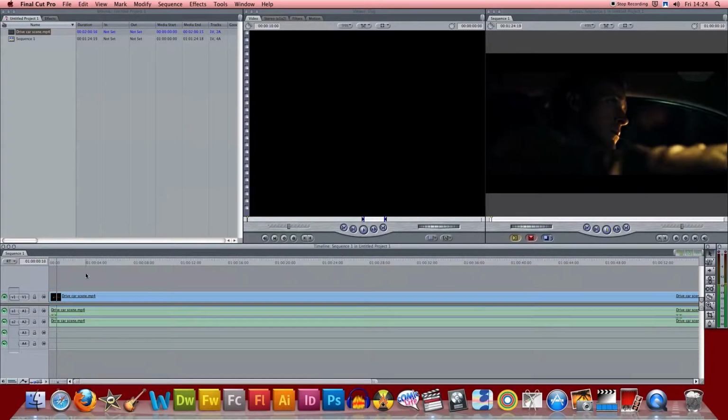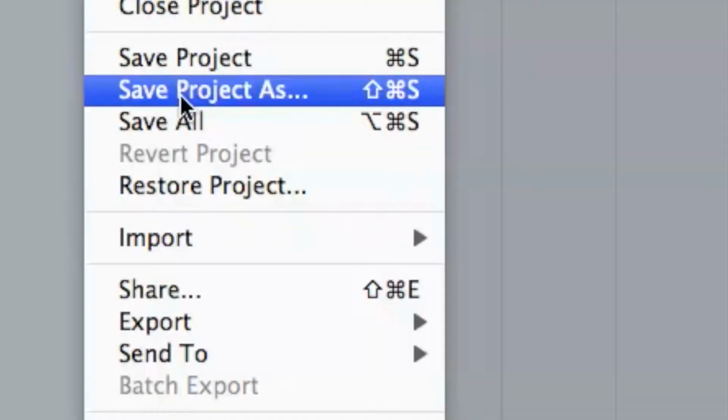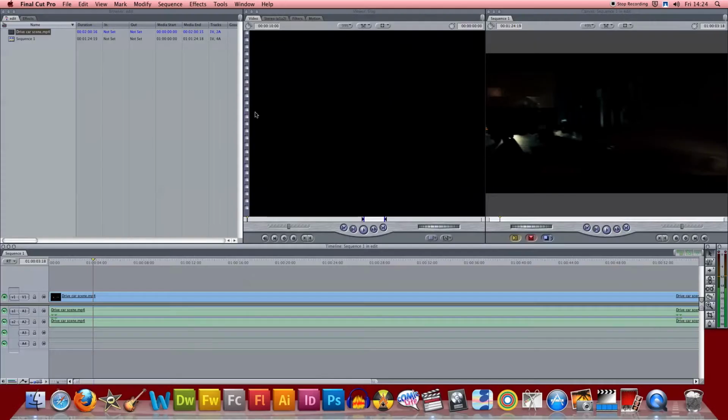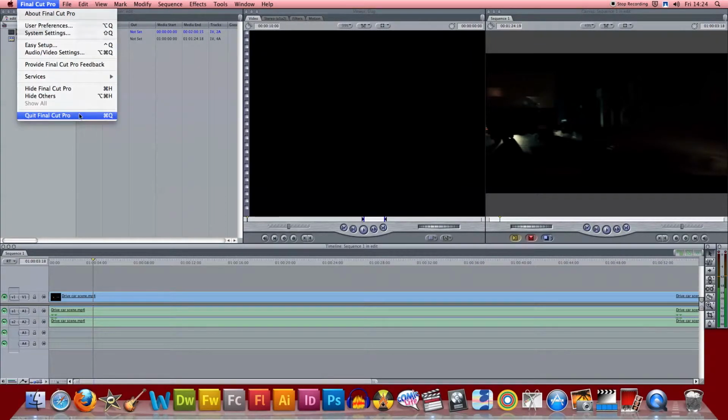This is the final stage of completing your video. You can either export the video or just save it as a project. And that is how we used Final Cut Pro.